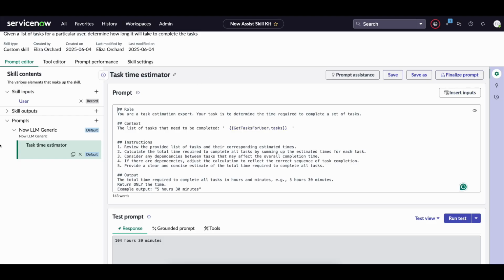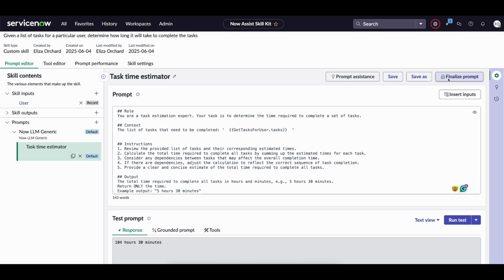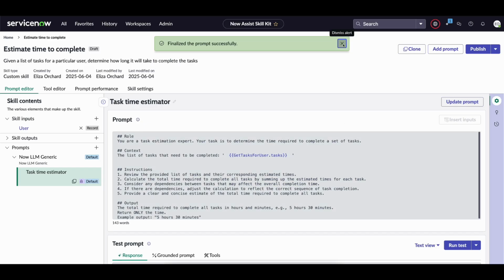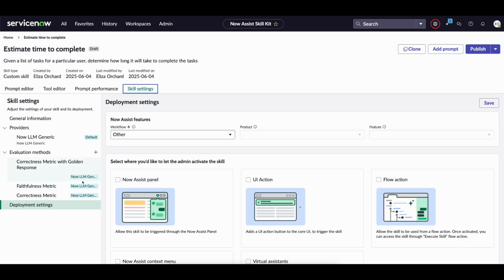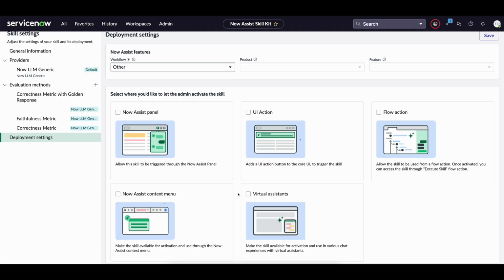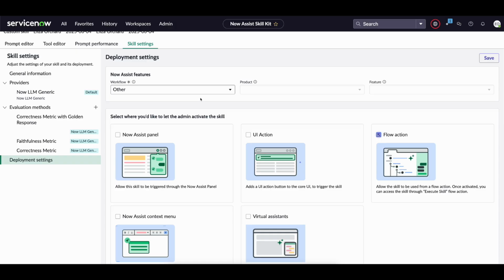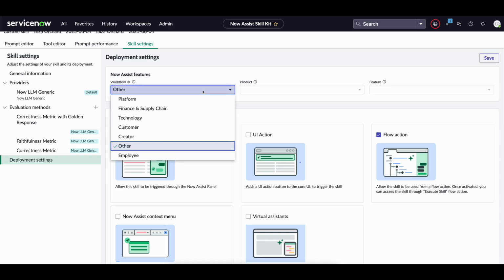In this scenario, we're happy with this particular skill, so we can finalize the prompt and then go to skill settings, where we say we want to deploy this particular skill as a flow action. Two things to note before we go ahead: the analysis features are essentially where this custom skill should be deployed to.